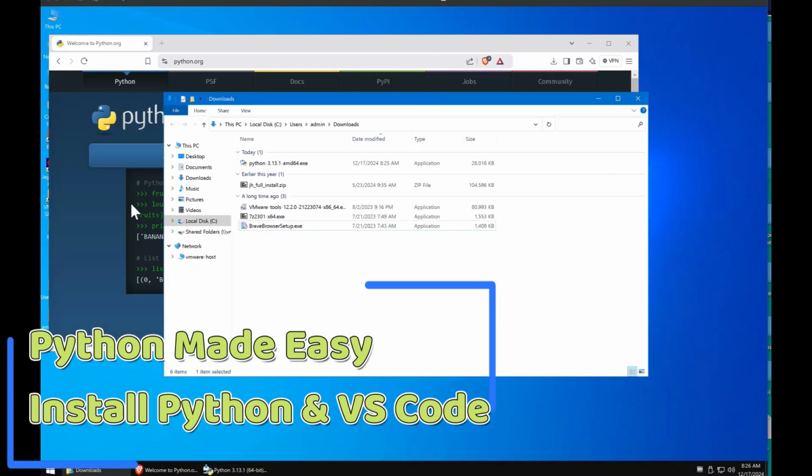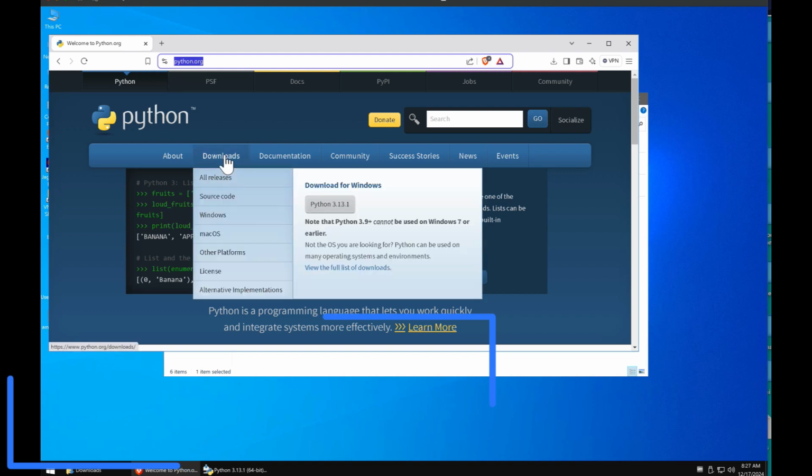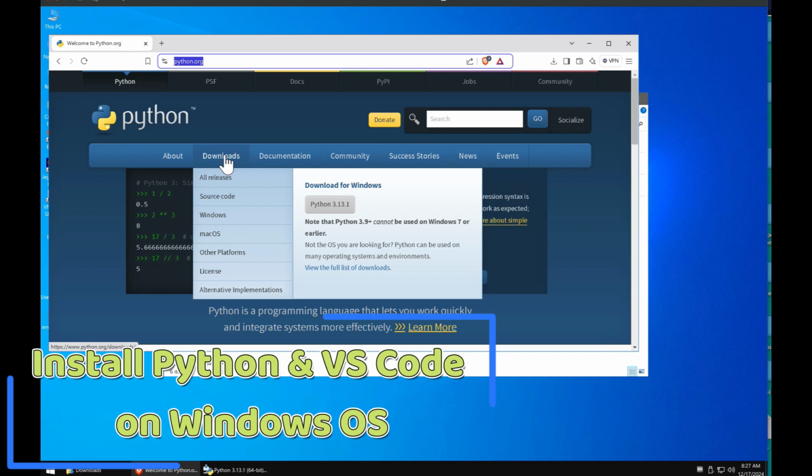to Windows to install Python. By far, Windows is the most popular operating system. And in this edition, we will look at how to install Python on your computer.